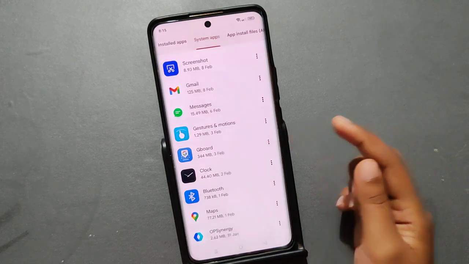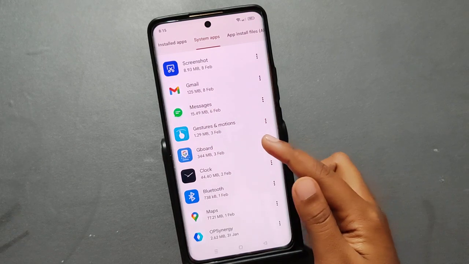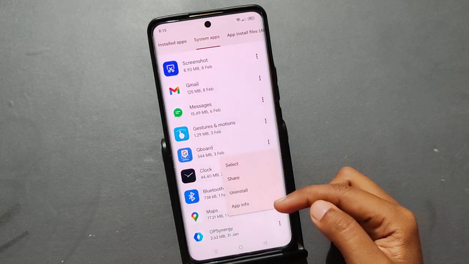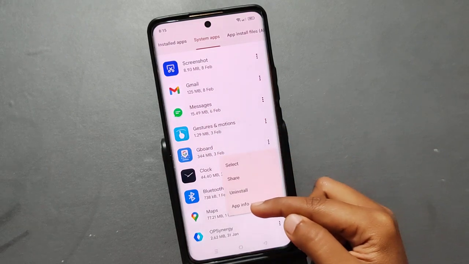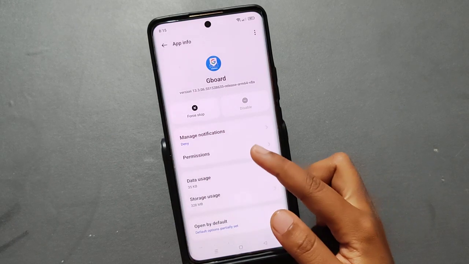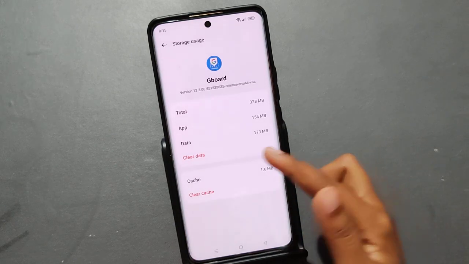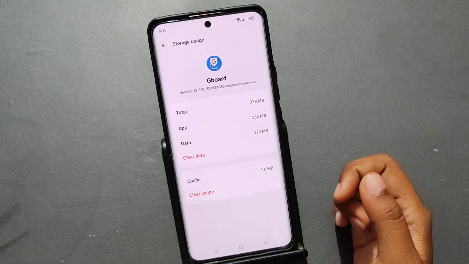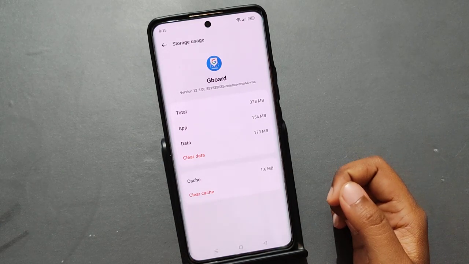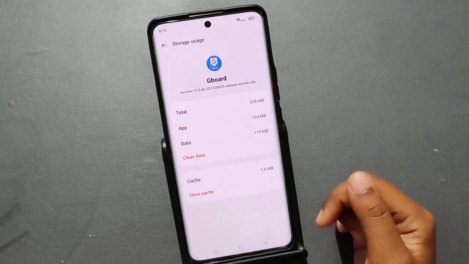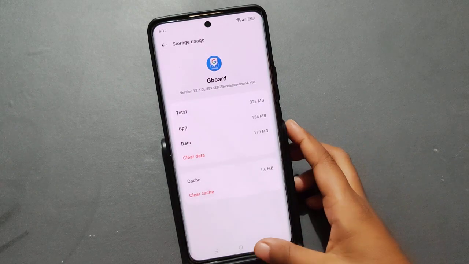Then after that, if you found it, just tap on this three dot menu, and here you have to click on app information. Then from here you have to tap on storage and usage and just clear the data. After clearing the data, your keyboard will work smoothly and it will show.